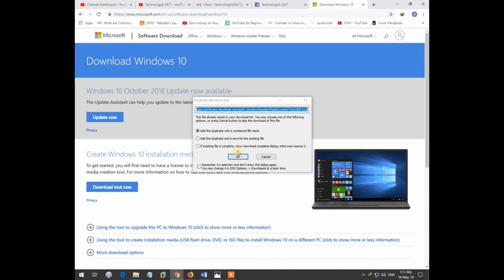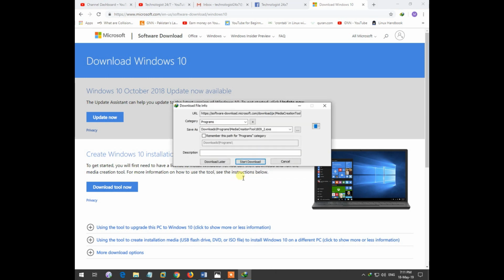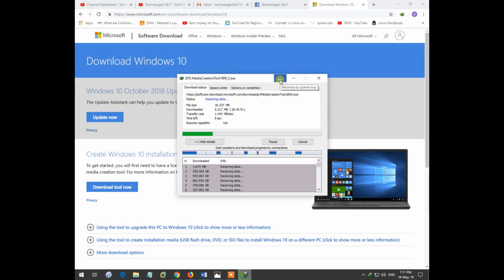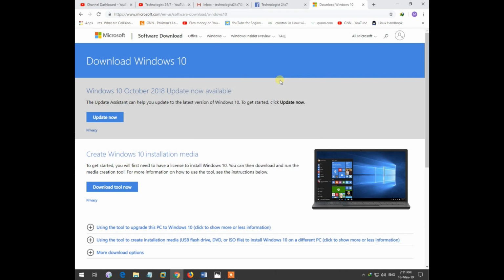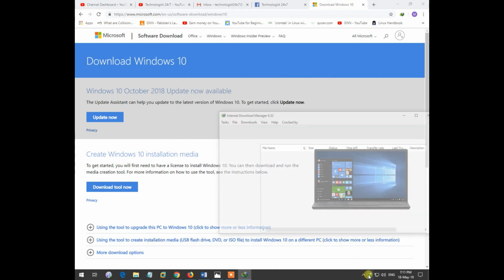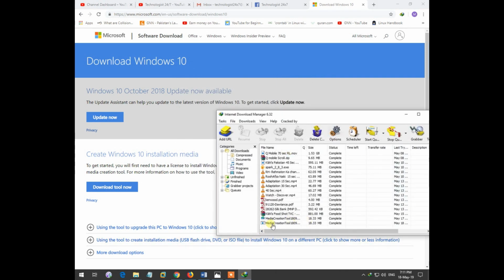Okay, let's download it. Okay, start download. Its size is 18 MB. So guys, now we are downloading our tool through which we will download our Windows 10. So it has been downloaded. Now I will open it, right click on it and then open, and then click on yes.